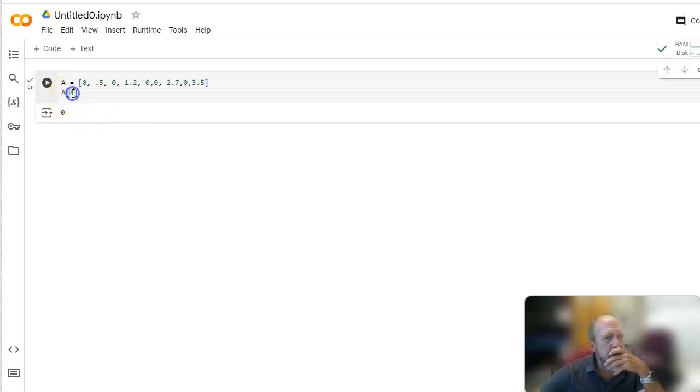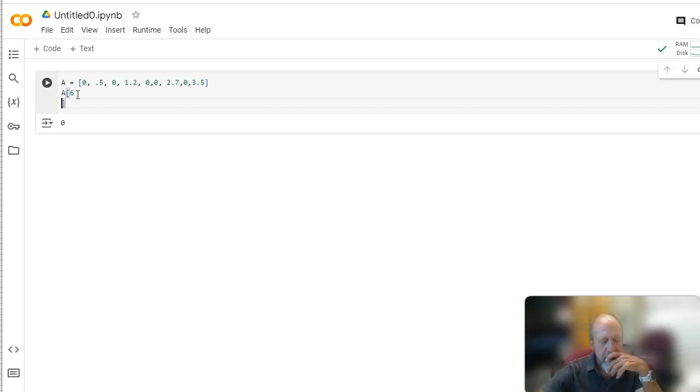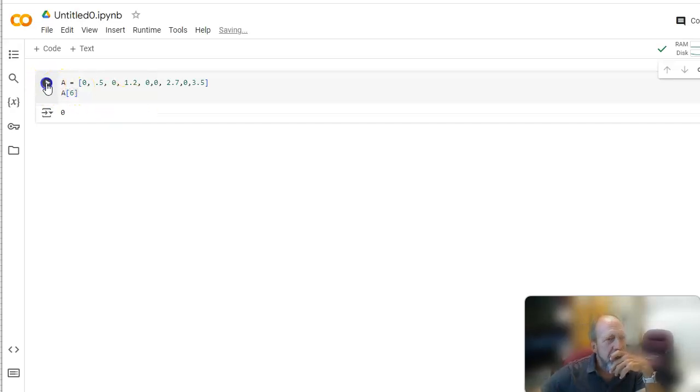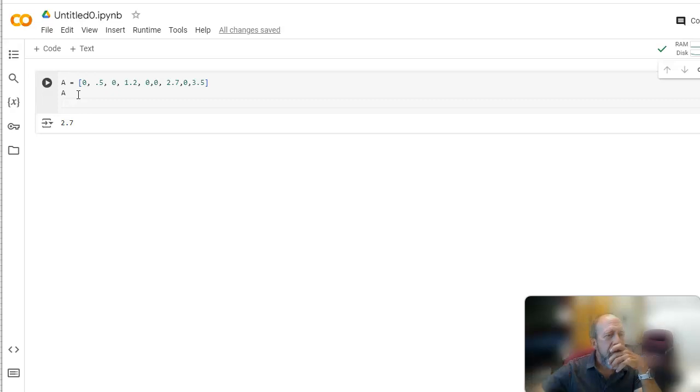Let's do 5. So 5 is also 0; 3, 4, and 5 are zeros. I have to pick the two that were that. 6, there we go. Let's do 6, and there's the 2.7 right there. Or I could just put A, run it, and it's going to show me the entire array.